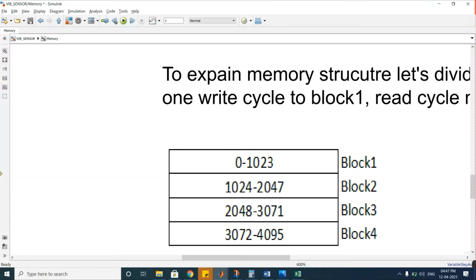The write cycle takes 102.4 milliseconds for one write cycle to block 1. The read cycle makes 1 cycle to acquire 4096 samples at 25 microseconds each, that is, 25 microseconds times 4096 equals 102.4 milliseconds. Since the read cycle has an initial offset of 1024, assume one complete write cycle is completed on the dual-port memory, block 1 to block 4.